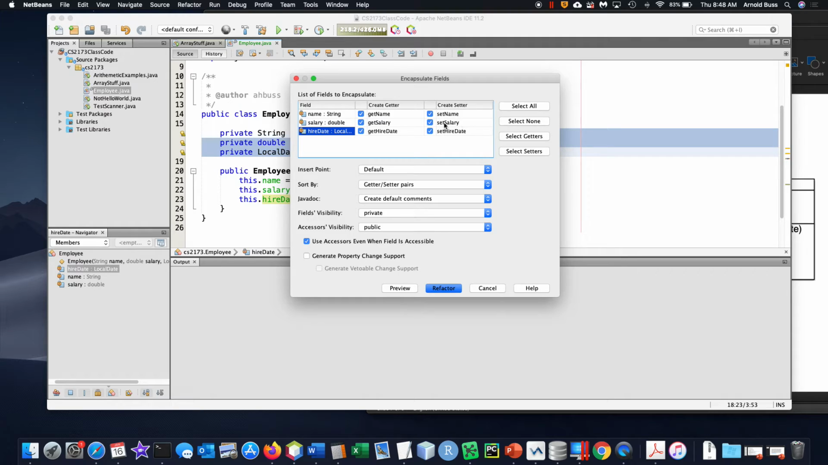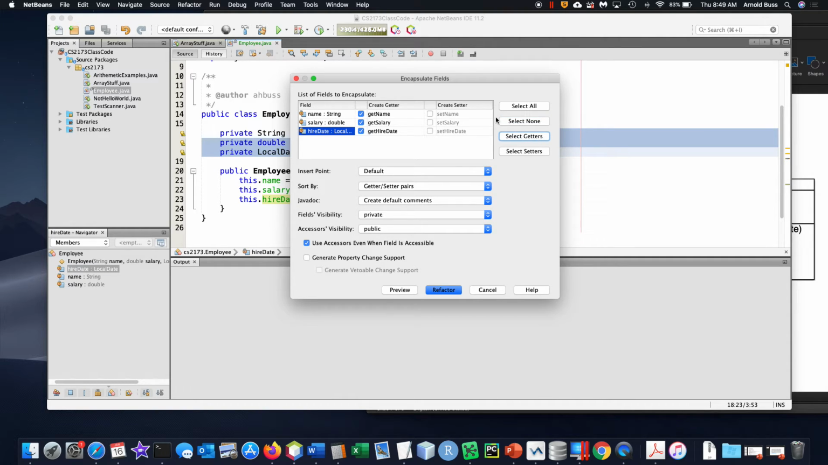In this case, it's selected both getters and setters, but I don't want setters. I don't want to be able to change them. So I want to unselect everybody, but I can select the getters. And now this will write the getter methods for me. Now the default value, where they put it by default, is kind of an ugly place, so instead I want to put it after the constructor. The field's visibility is private, but the accessor's visibility is public.